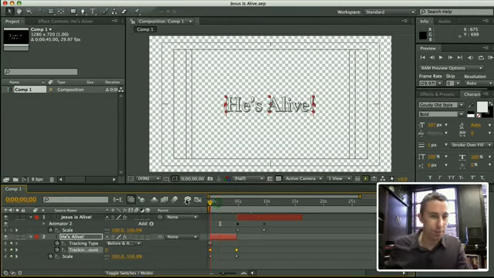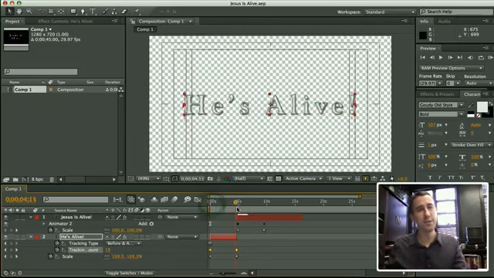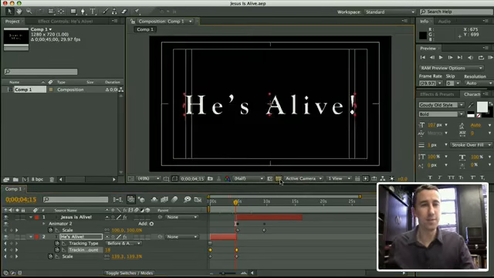Like I say, you just go to your first frame, set a keyframe for scale at 100, set a tracking keyframe for 0, and then go out about 5 seconds. Set 2 more keyframes, expand your tracking, expand your scale. And you can see the effect is really cool.